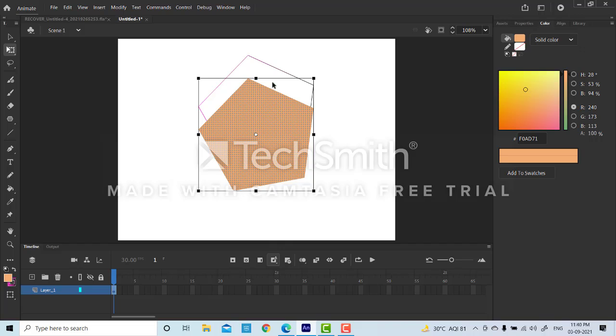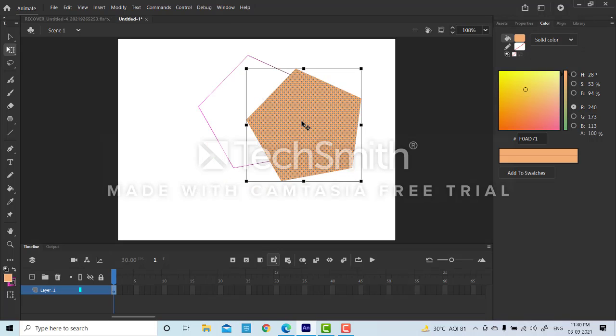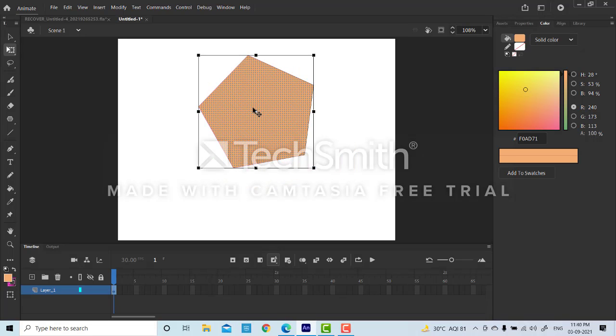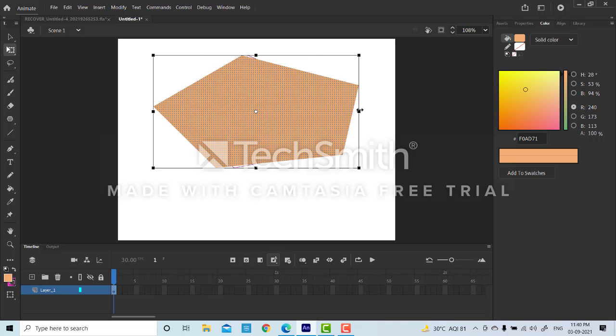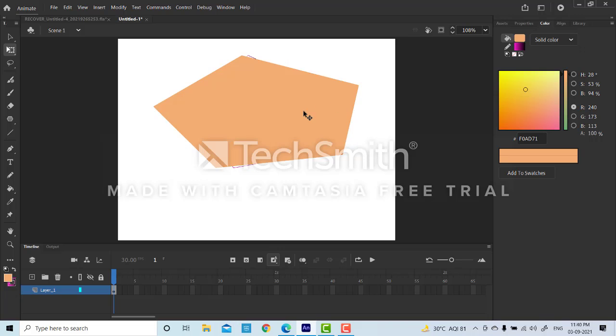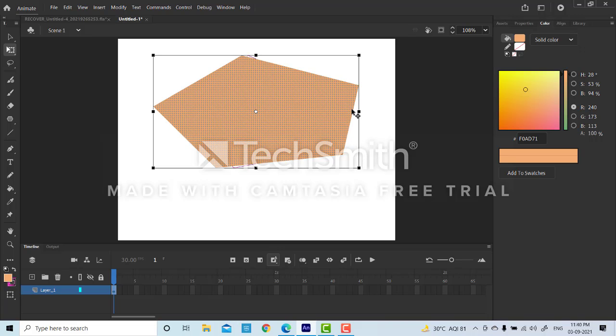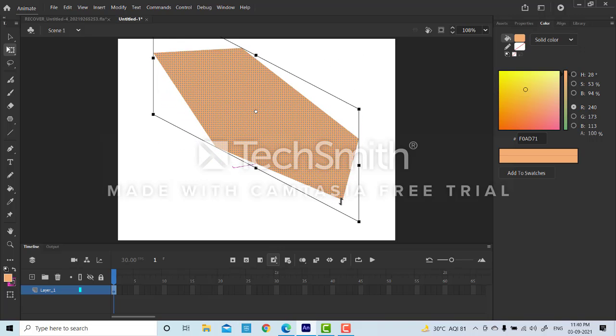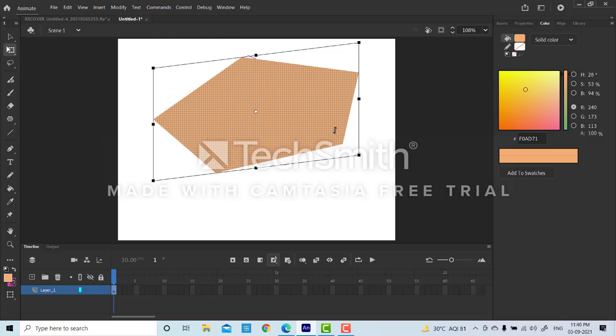You can change the position, you can change the center handle, you can use the rotation handle or width handle to change the position. You can also skew the image by moving your mouse pointer.